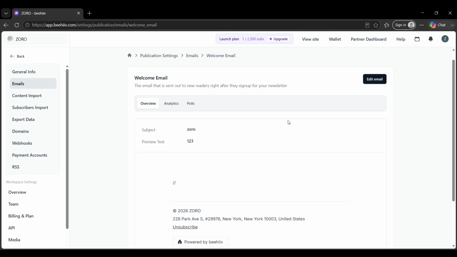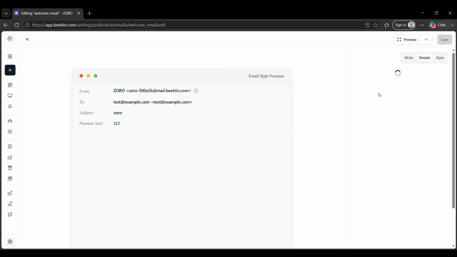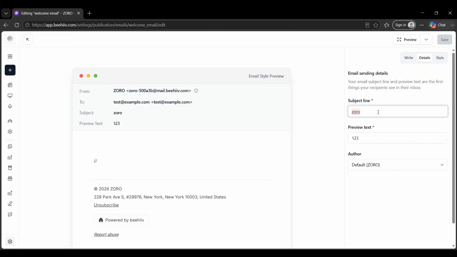Now you're inside the Welcome Email editor. The first thing to do is enter a subject line. This is the first thing your subscribers will see, so keep it clear, friendly, and aligned with your brand. You can make it warm and personal, or keep it focused on the value they'll get from subscribing. Next, enter Preview Text. This is the short snippet that appears beside or under the subject line in the inbox, depending on the email client. A good preview text can improve open rates, so use it to add a little extra context or curiosity.